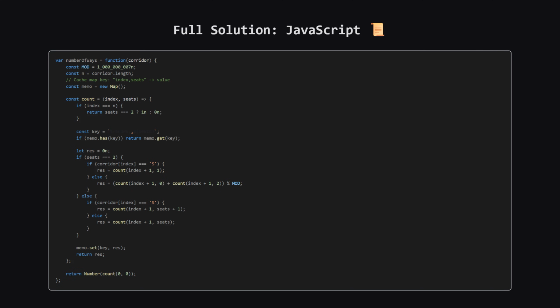And finally, here is the solution in JavaScript. Note that we're using bigint for the calculations to avoid any overflow issues before converting back to a number at the end. Hopefully, seeing it in a few different languages helps solidify the concepts.